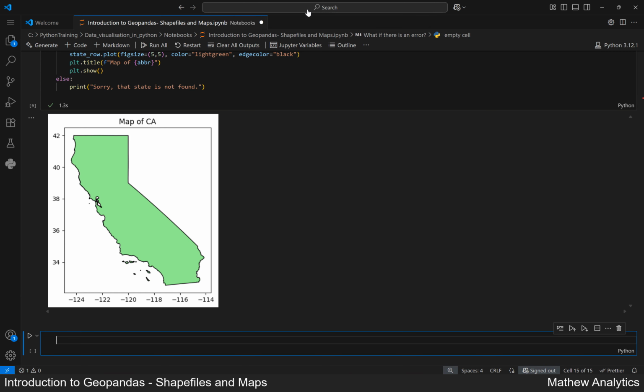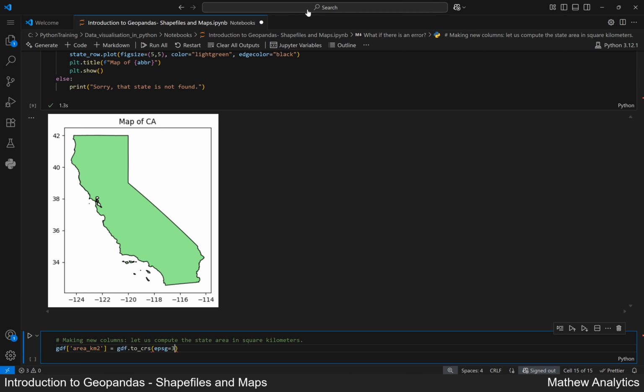We can add new columns to our data. Here we use a new projection to get square kilometer areas. We divide by 1 million to convert from square meters to square kilometers. Running the cell now.